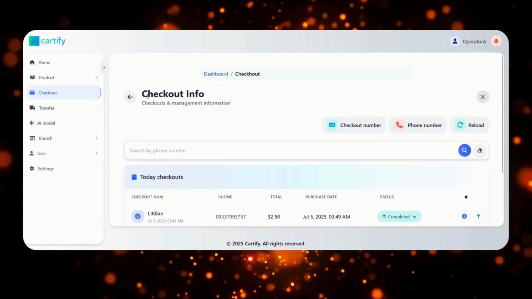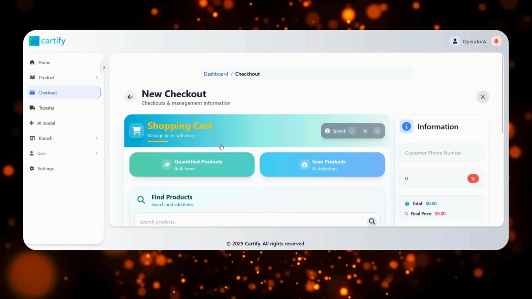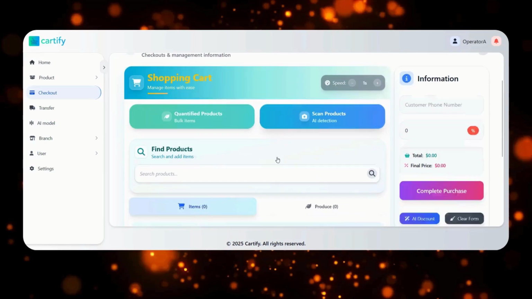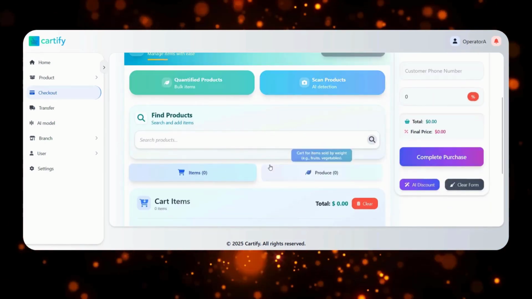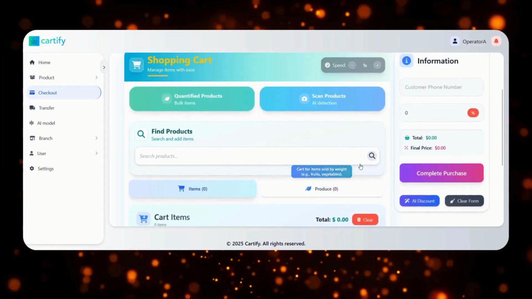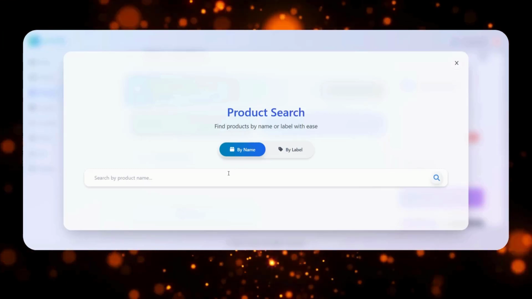Before delving deeper into this section, let's add a new checkout to have more data for the demonstration. As you can see, the new checkout includes both items, which represent individual product entries, and produce, which represent quantified products added to the cart in specified weights.